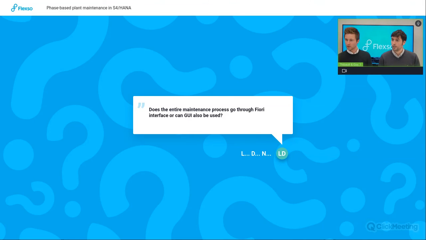Let's have a look. Does the entire maintenance process go through the Fiori interface, or can the GUI also be used? Well, the new modern approach is designed to be used with Fiori apps. Maybe I didn't explain it very well in the beginning. It can be used already with your SAP GUI system, but it has limits. For example, some elements you are not able to see.